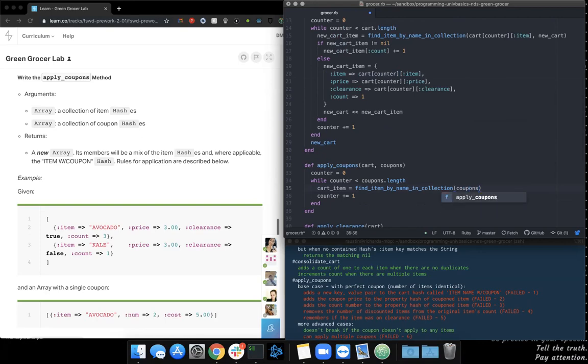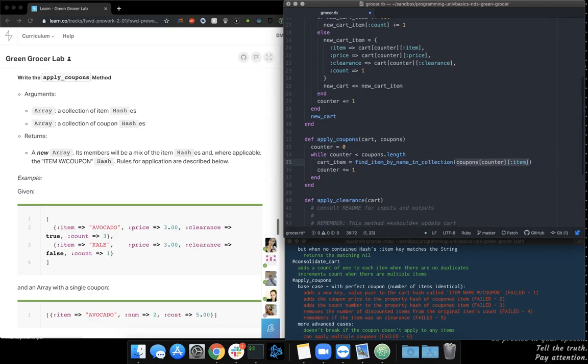Okay. So our coupons at index of counter, and I want to get the item key, and that should return the name of the item on the coupon, right? The second argument for this method is going to be our cart, because I want to see if that item on the coupon exists in our cart ultimately. That's what I want to do. So our cart item is going to equal find item by name and collection, passing in the name from the coupon and the cart.